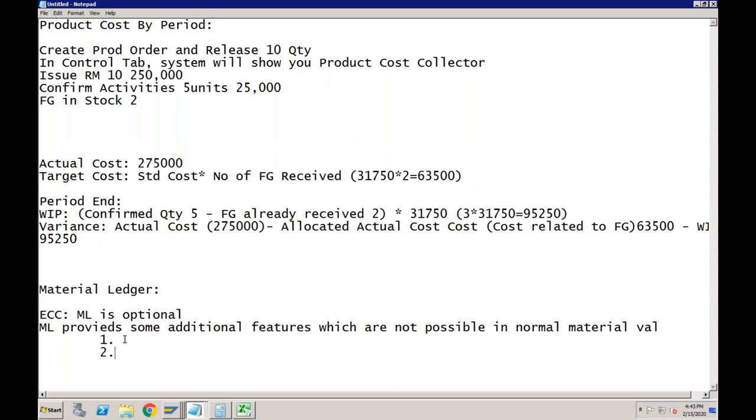Number one, if you want to do the material valuation in multiple currencies or multiple valuation methods, don't worry, I'll tell you what the valuation methods are. We will come to that. So if you want to valuate your material in multiple currencies, or in multiple valuation methods, then you can use material ledger functionality. Or second, it is used for actual costing. So these are the two.